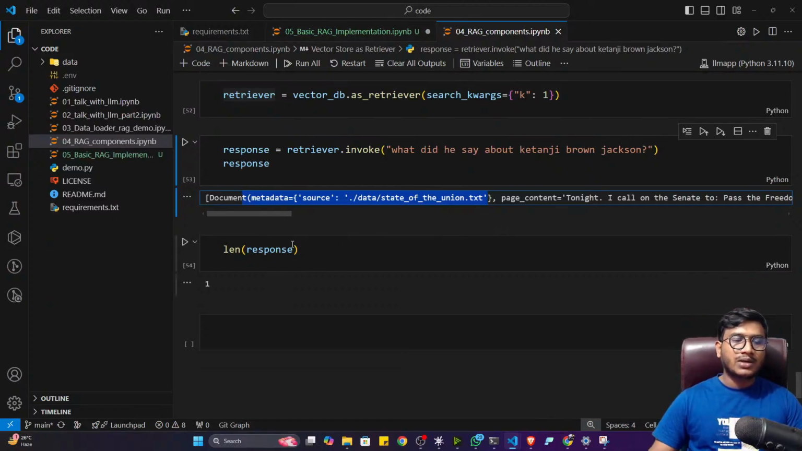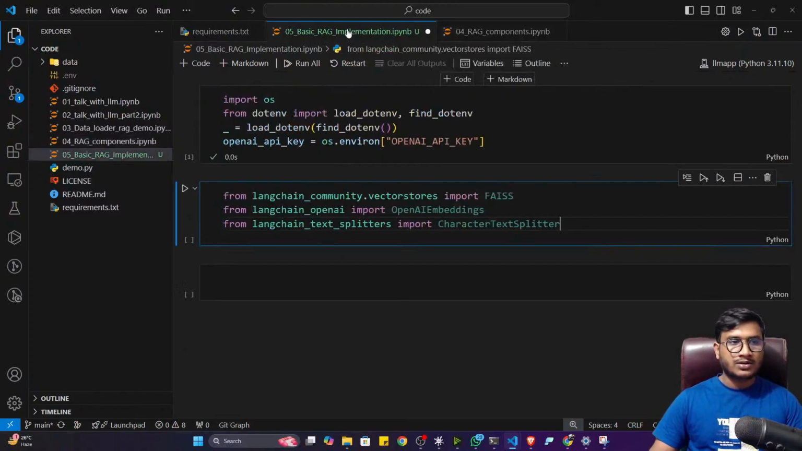Now we'll be learning how we can connect the large language model. The information I get from my retriever, I'll pass to the LLM, as well as the query. Whatever query the user is asking, based on that the LLM will process it and give you the accurate response. For this, you can see the code is already familiar to you.